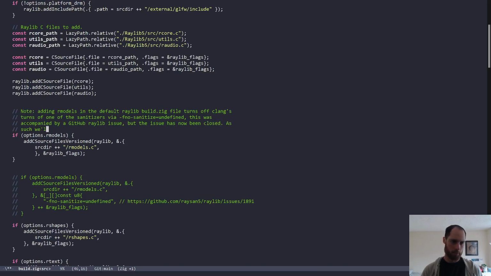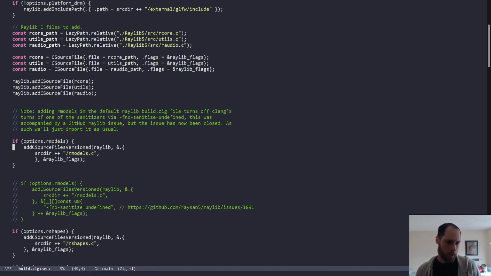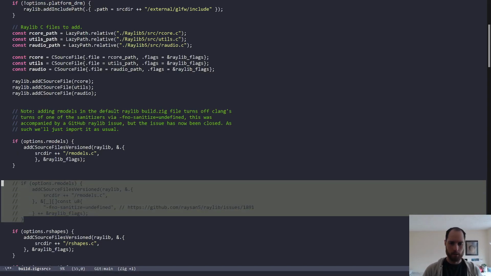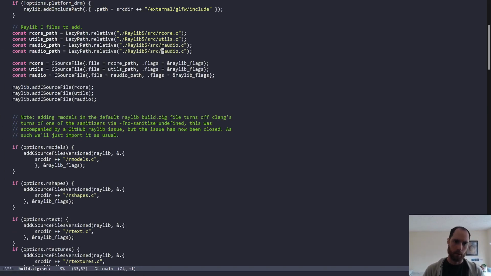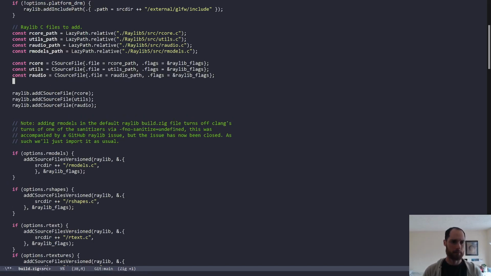As such, we'll just import it as usual. In particular, as usual means in the simple lazy pathway above. Models. I guess if it is plural, this should probably remain plural. Models path.